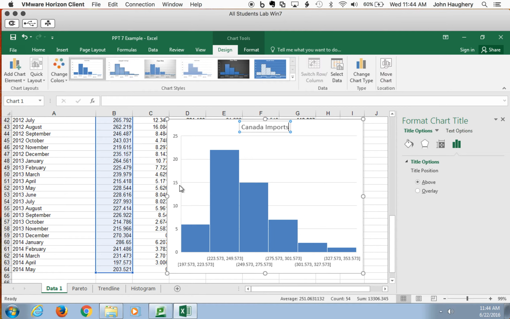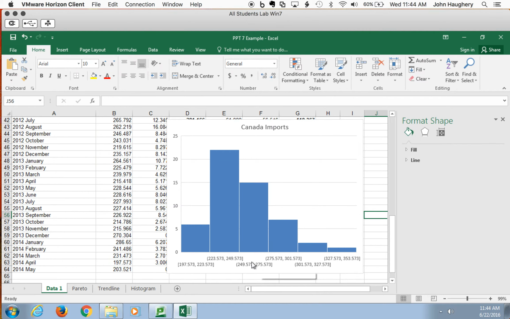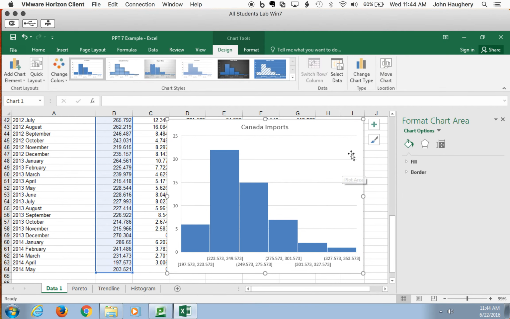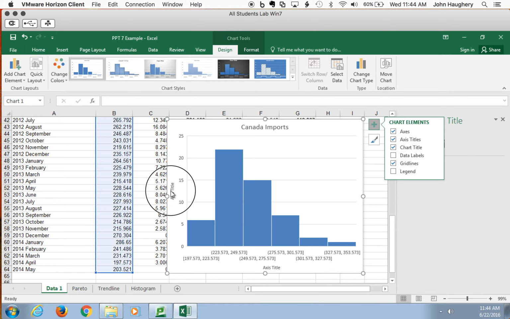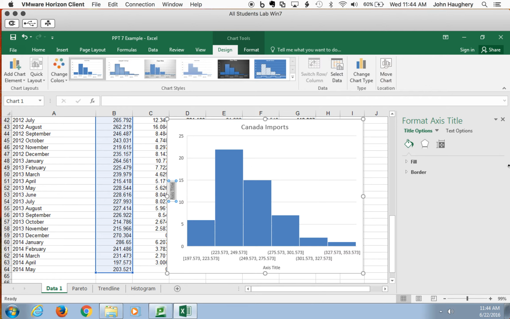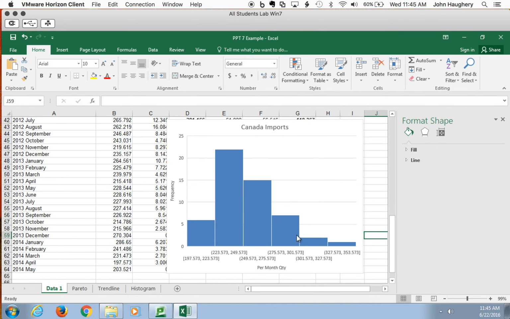Canada imports. We can change some of the axes if we want. We would maybe want to click on the chart, and we could add axis titles. That could be helpful. And so double click on the titles and say maybe per month frequency, or maybe just simply frequency. That's what this is, frequency. And of course down here we would say per month quantity, QTY.